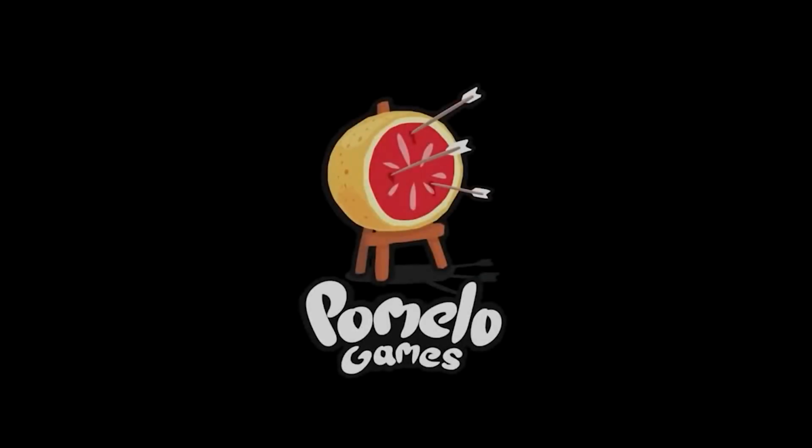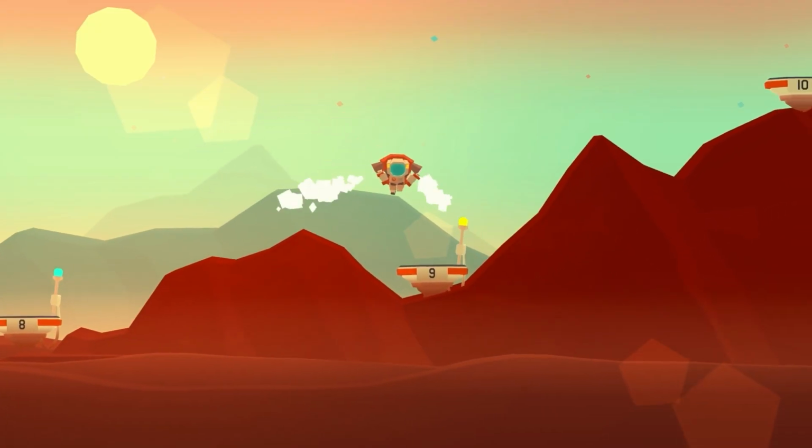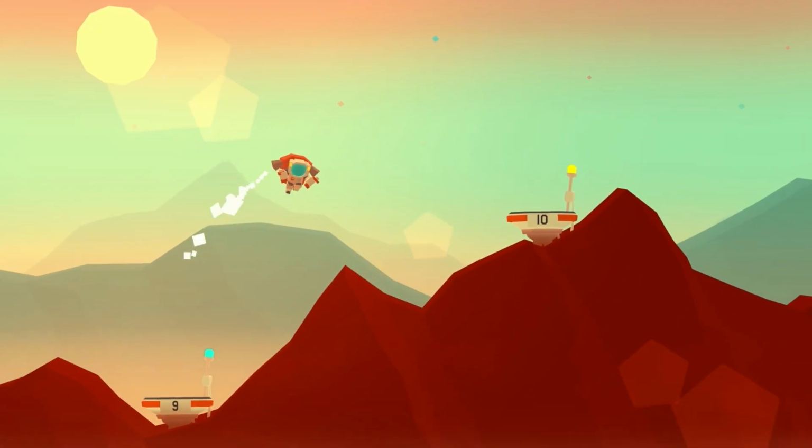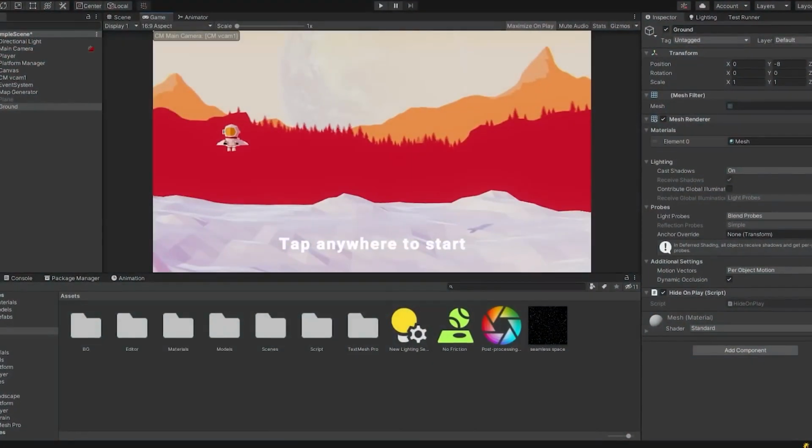First thing first, we need an idea. I came across a mobile game called Mars, and it has pretty simple gameplay, which is perfect for someone like me who's just learning Unity. So I decided to borrow that concept. And by borrow, I mean literally remaking the whole game in Unity.